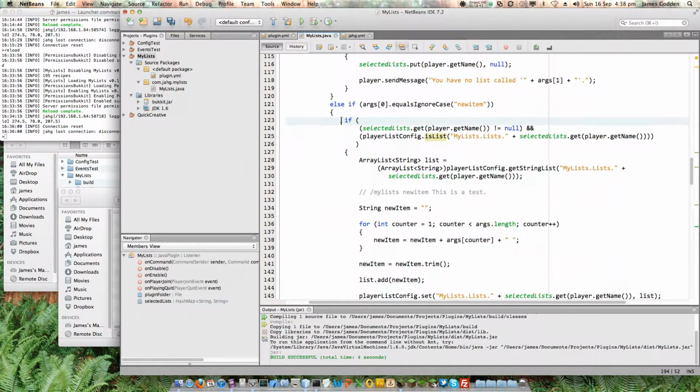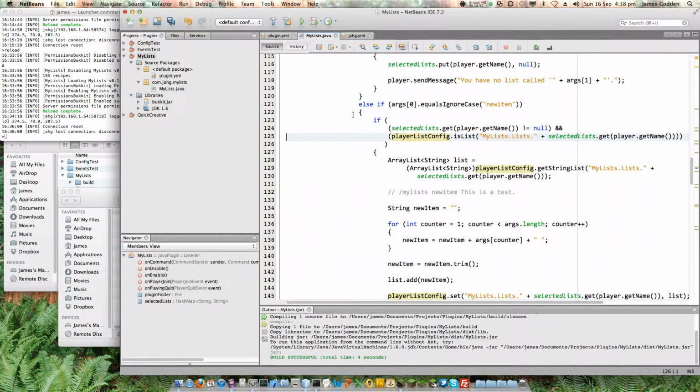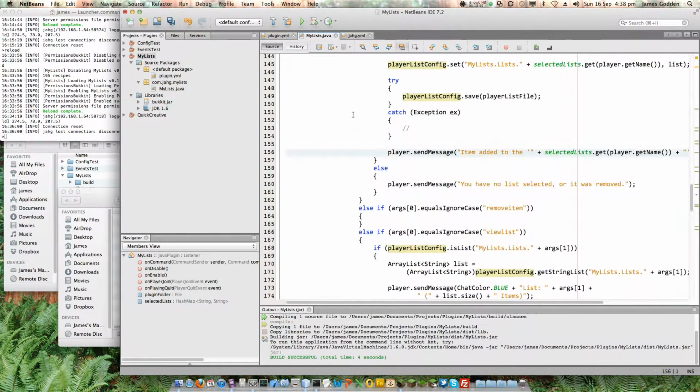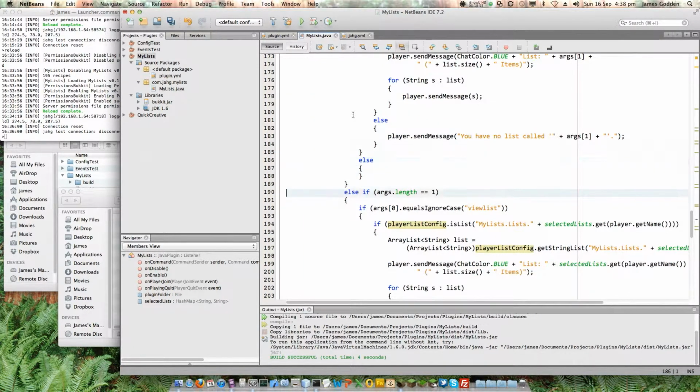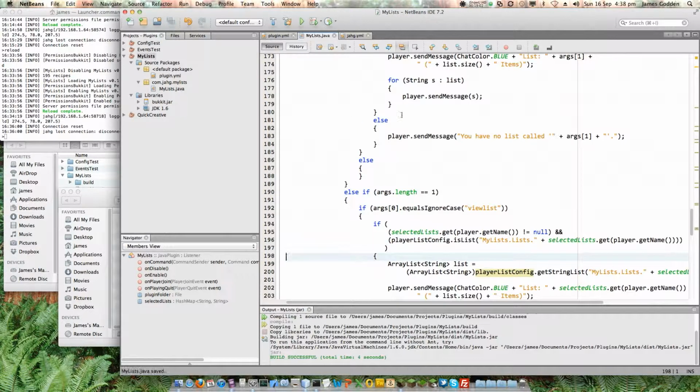In a sense, I want it to be this one, where we had a check for have they selected a list and is it a list? Well, that's fine. I can actually borrow this if statement directly. So I'm going to borrow these few lines. I'm going to go down to args1. Here it is. And it's that one I want to replace. There we are. Just pasted it over the top.